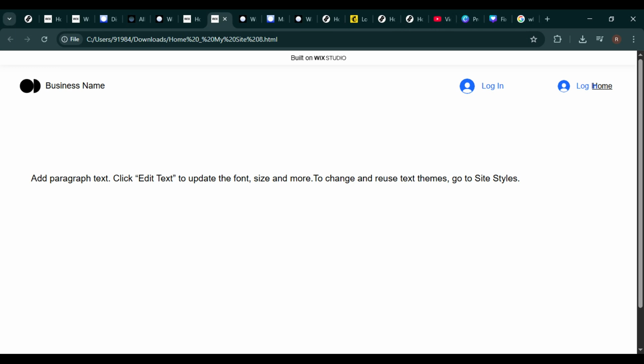Once you're on the published Wix site, scroll through it briefly to confirm everything is visible, including images, text, and sections. This ensures that when you save the page, all the available content is captured. Now move on to the second step.